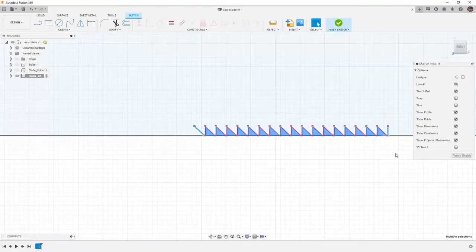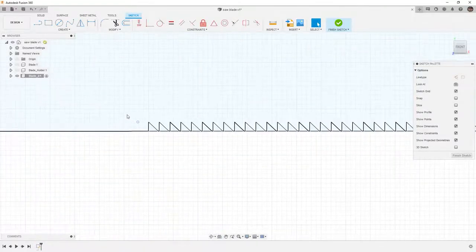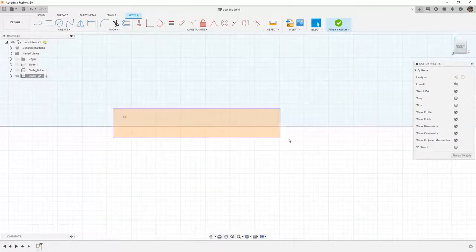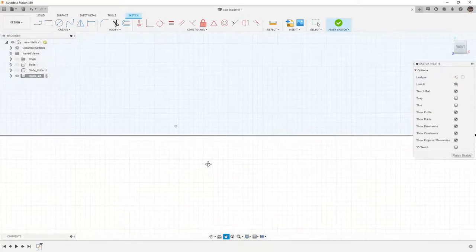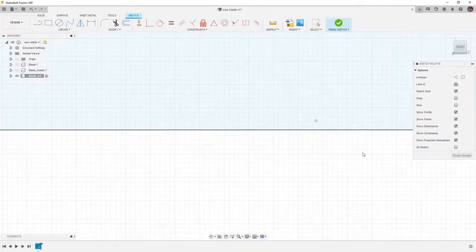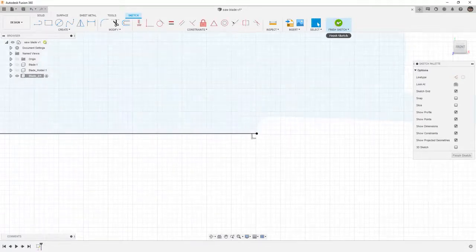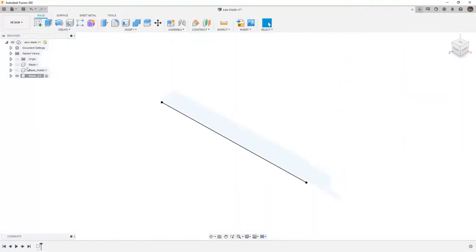We'll do this again. Once again, it needs to be entirely inside of the selection box to be removed in this selection. So our bottom line that we created is not going to be removed. For the last one, we'll manually select it and press delete. We're going to finish the sketch and bring back the original blade.